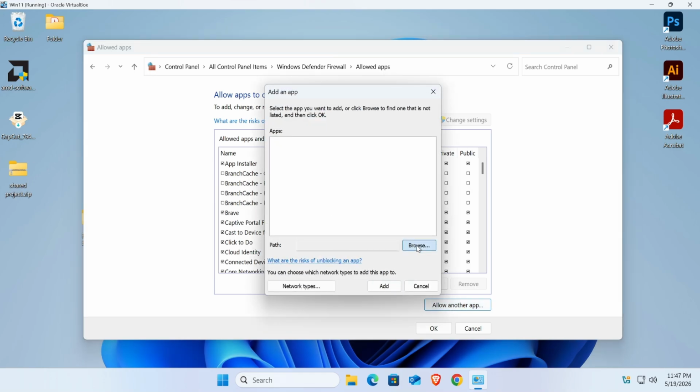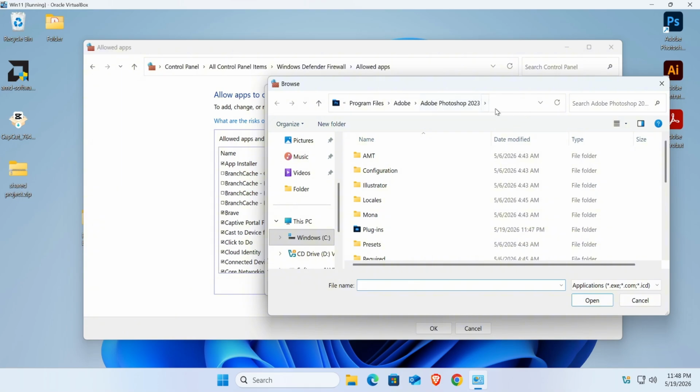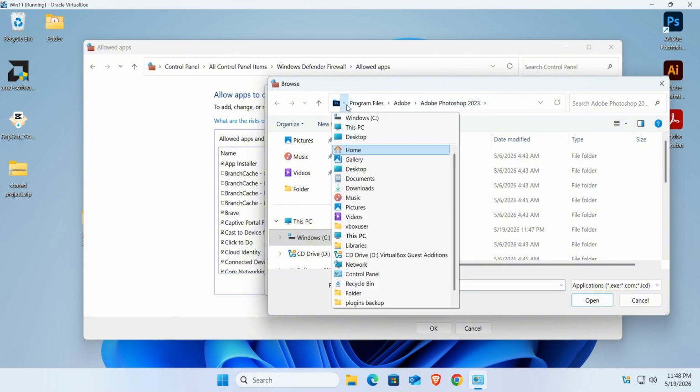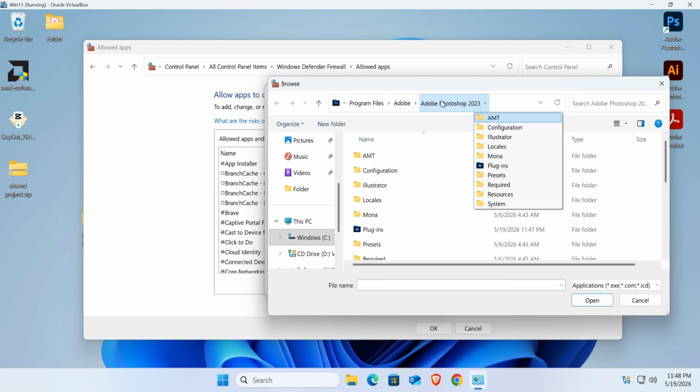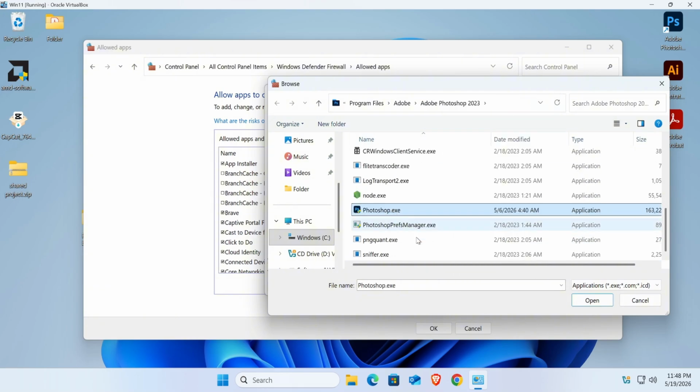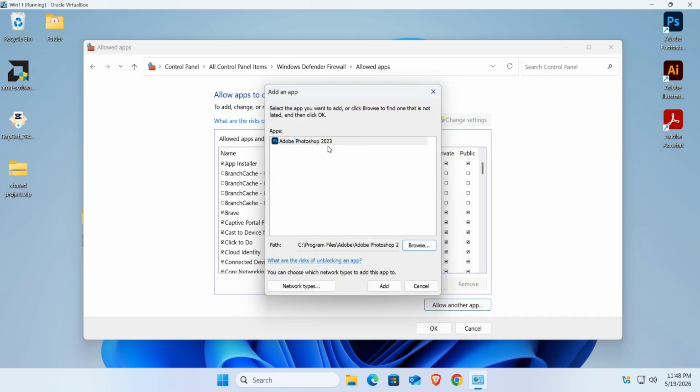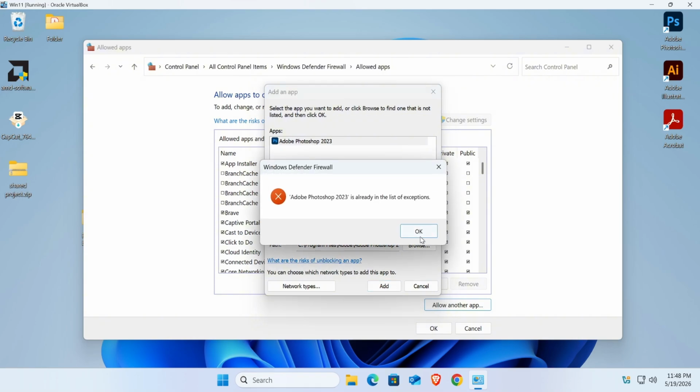Click on Browse. Now you should land under Adobe Photoshop. If not, just go ahead and find it under Program Files, then Adobe Photoshop here. Go ahead and add in Photoshop.exe. Click on it, make sure that it is highlighted, and then just click on Open. In here, as you can see, it has now been added. Just click on Add and click on OK.